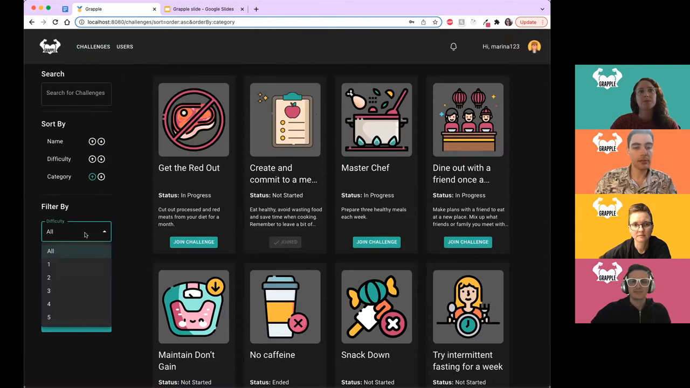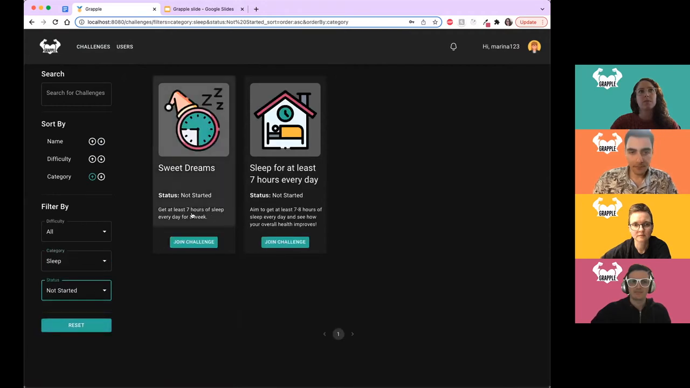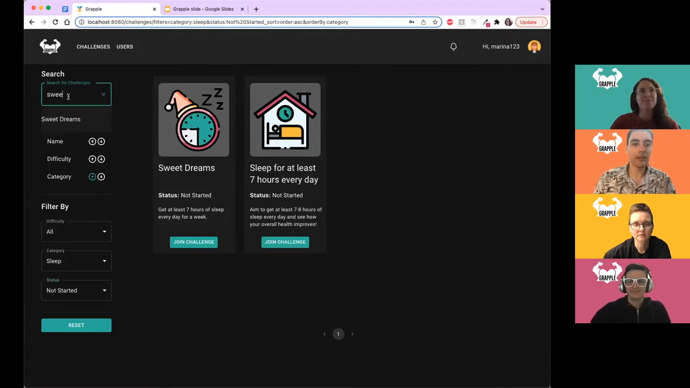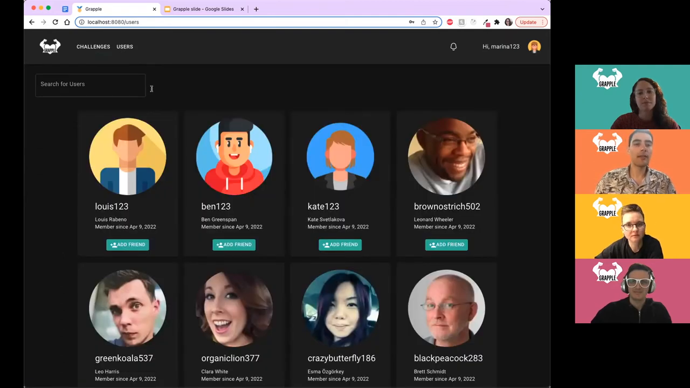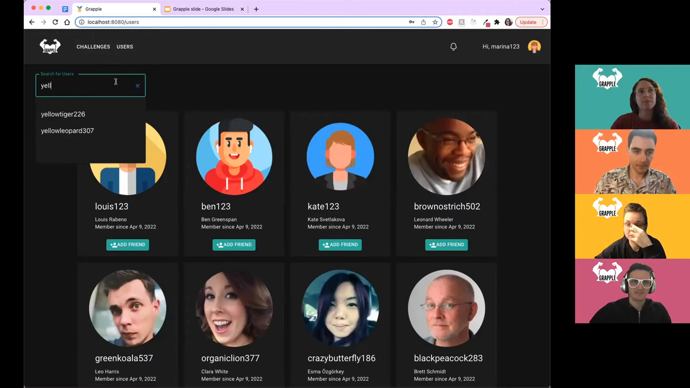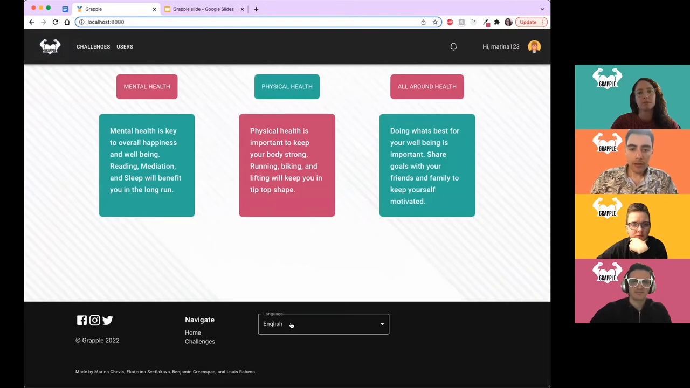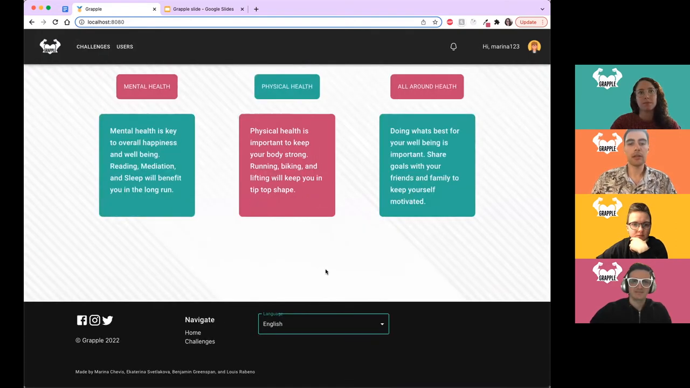As you can see, difficulty is rated 1 through 5, and there's various categories from which you can select your challenge. For example, we can also use the search bar and type in the same challenge and navigate there as well. Also on the users page, we have a bar where you can search for all users and navigate to their profile as well. Finally, one thing about the page is it renders in a couple different languages. And with that being said, I'll pass over to Marina to further talk about the challenges.